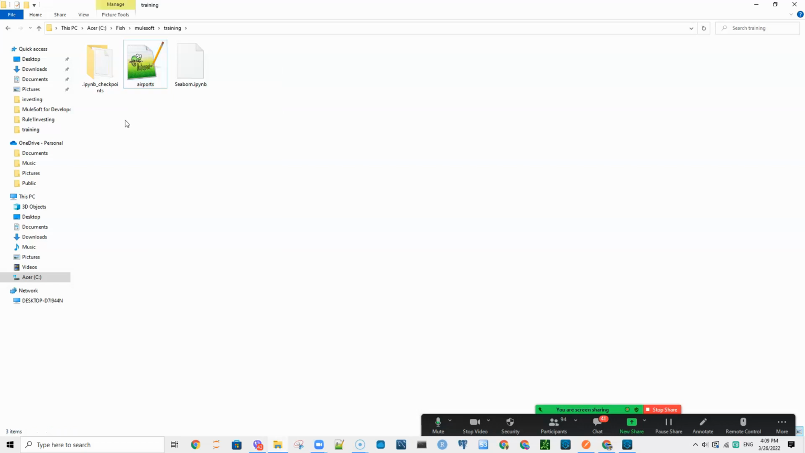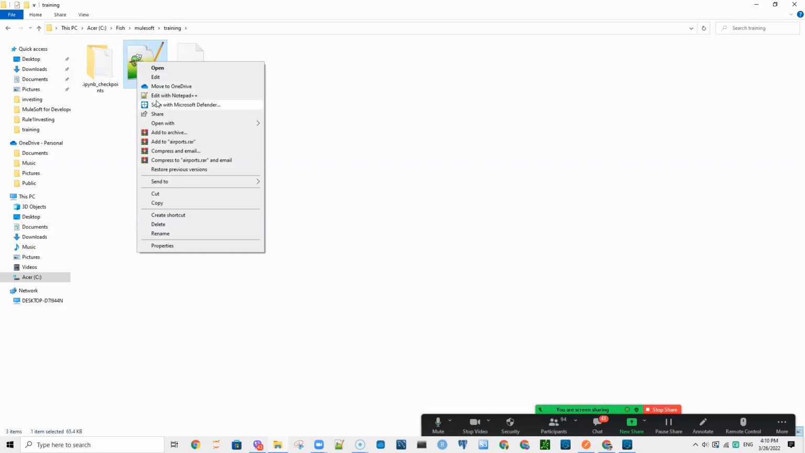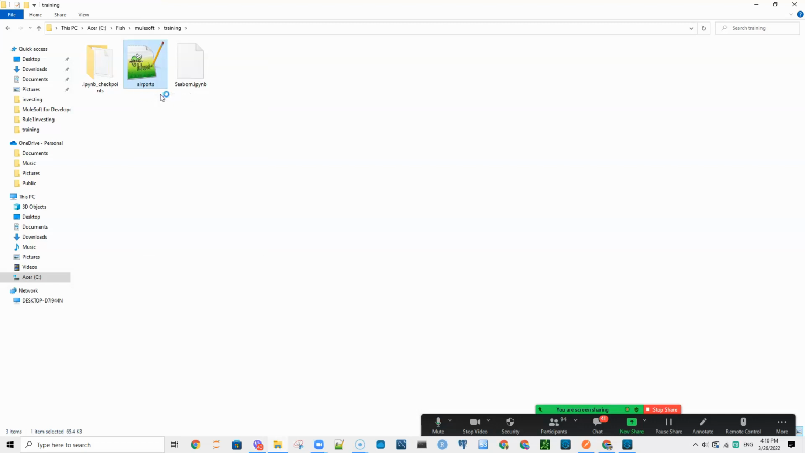The other thing, by the way, is another tip for Windows users: it is good if you download and install Notepad++. It is really nice. It is a text editor.